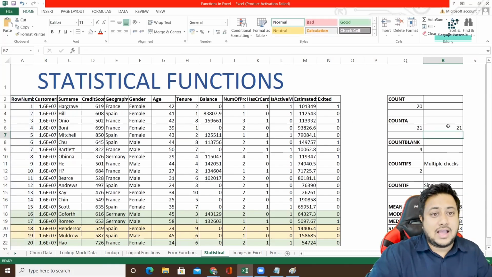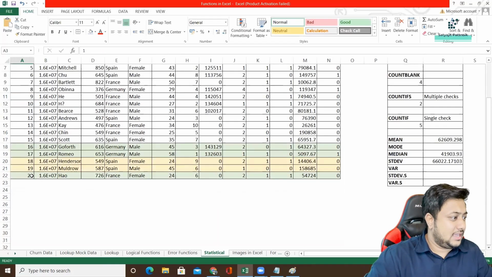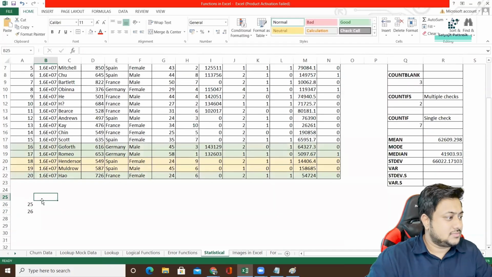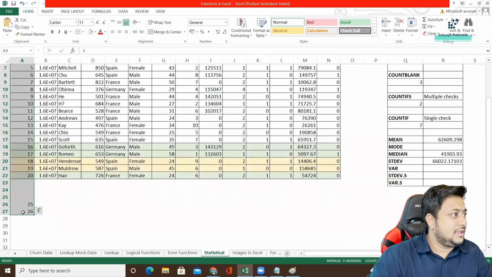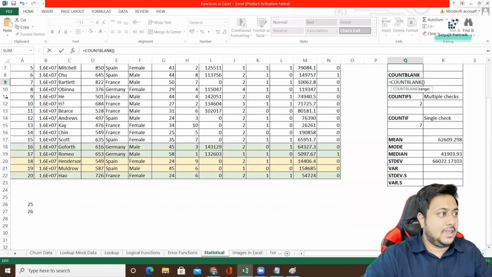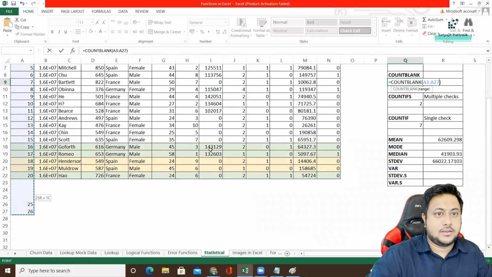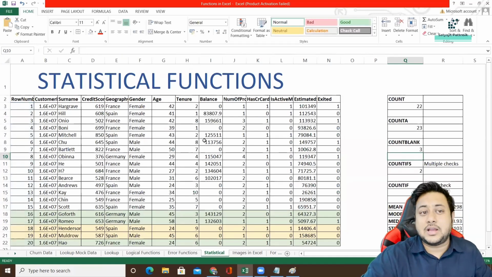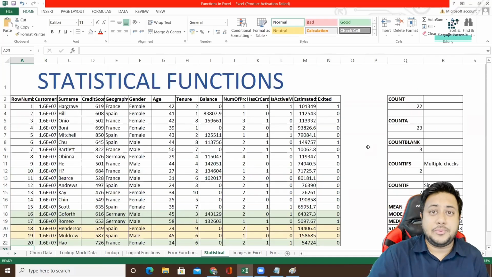Simple. COUNTBLANK. On which column? Let's say I have null values, and here I have 25 and here I have 26, something like that. Now let's say I want to pass from A3 till A27, so I will do COUNTBLANK of A3 till A27. How many blanks? 3 blanks. 1, 2, 3. Simple. COUNTBLANK will basically tell you how many blank data, how many null values you have.